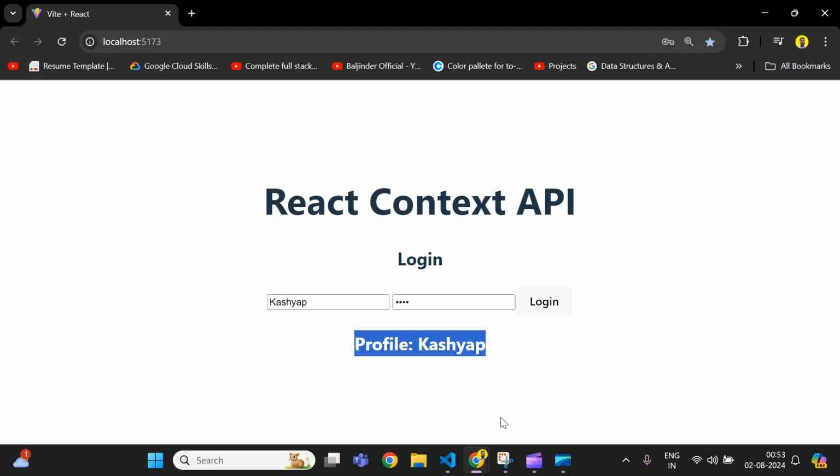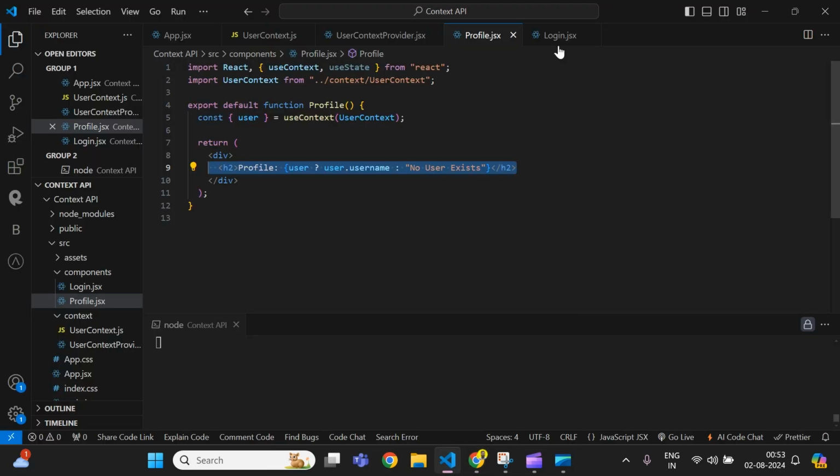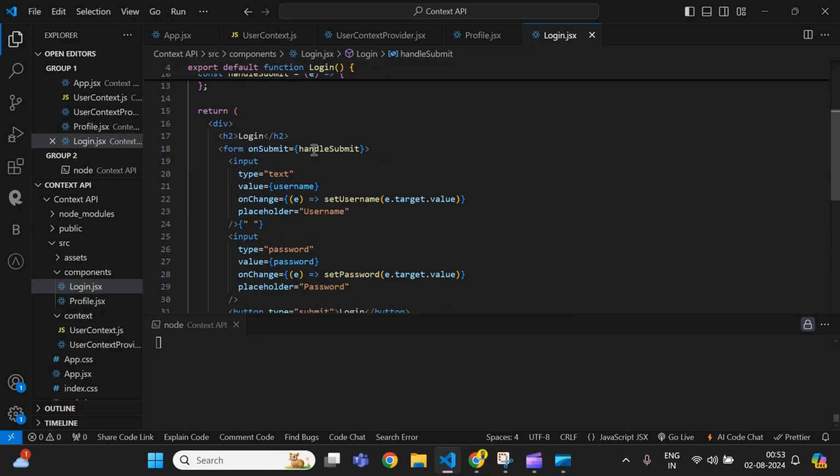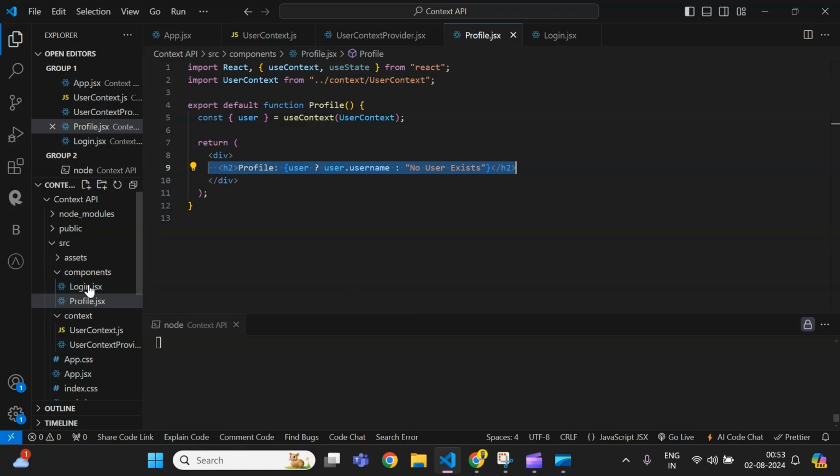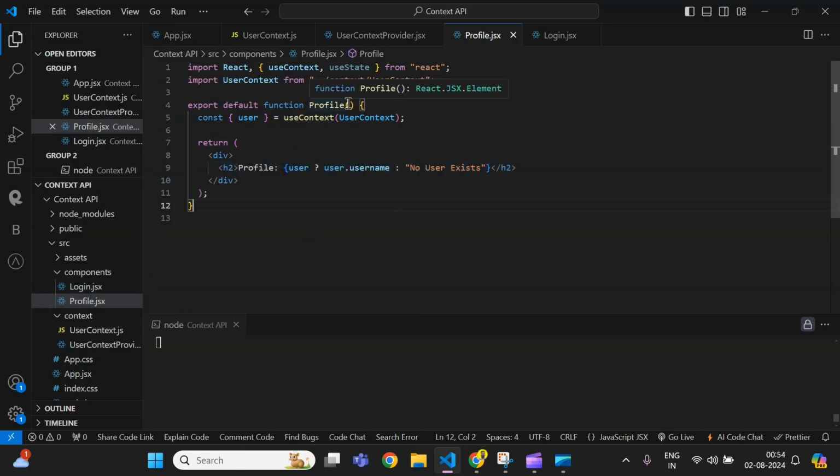So this is basically the context API. What it does is that it provides the value of a variable to each and every component that is available in the web application. So yeah, this was the basics of context.